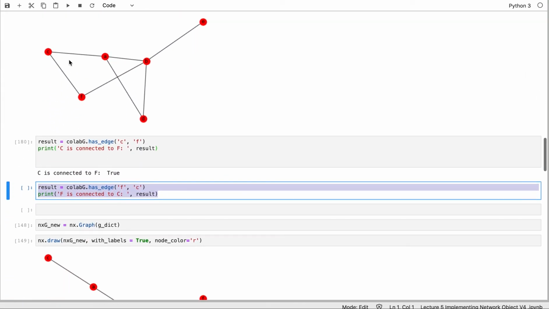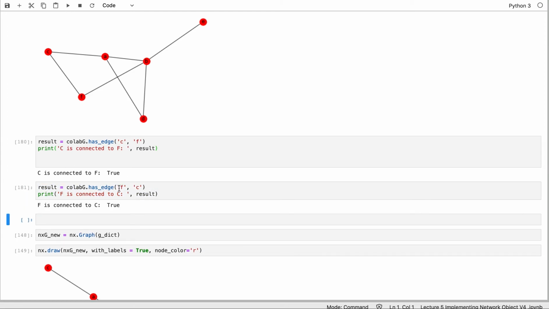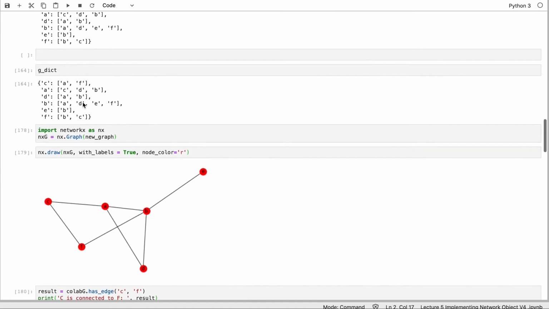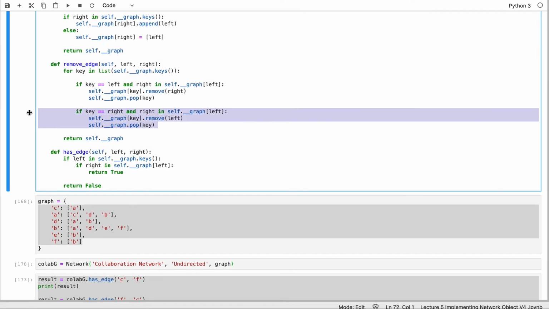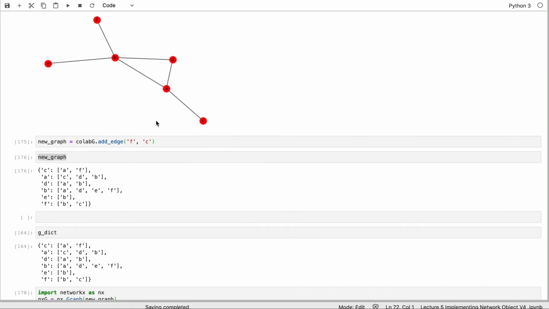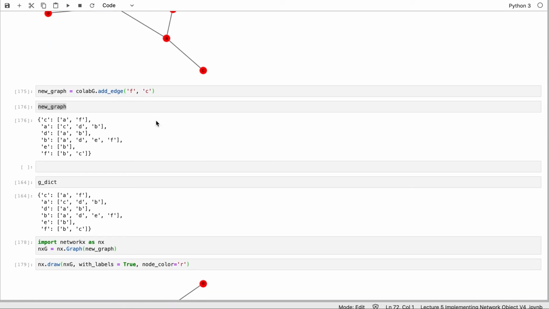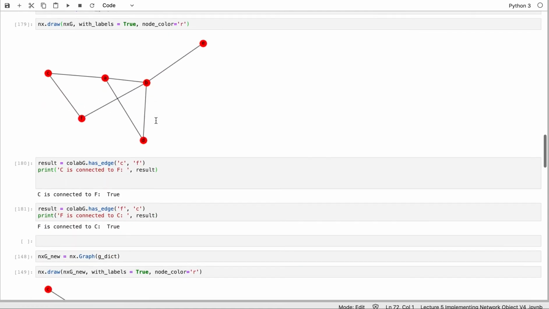Remember, before I show you the code, let me make sure that I run this here too. And it's saying that F is indeed connected to C. So F is connected to C and C is connected to F. If we had forgotten to add the edge in one of the directions, right to left or left to right, then one of them is going to be true and one of them is going to be false.